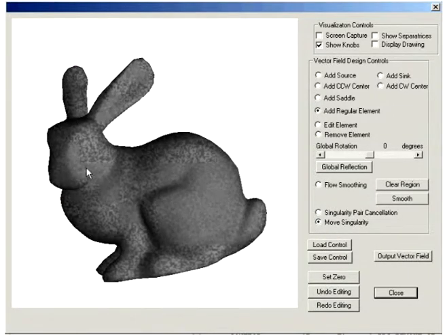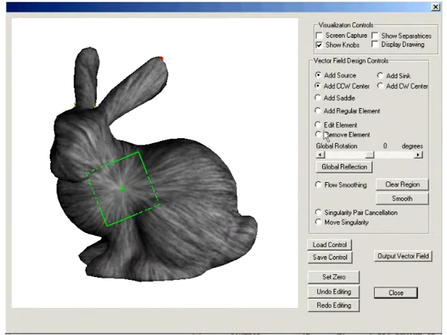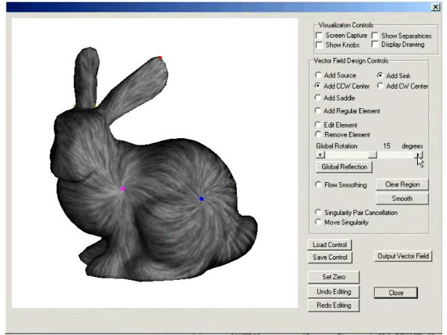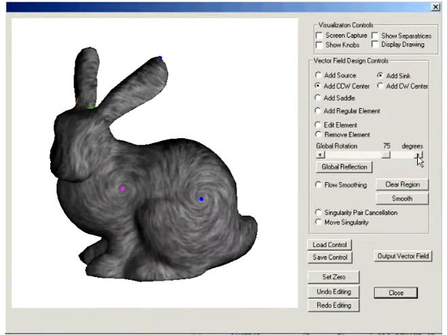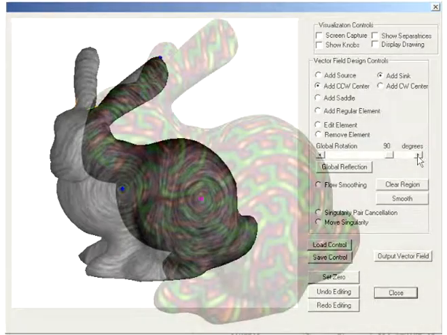In the next example, we demonstrate flow rotations on surfaces. First, the user creates a vector field with a pair of source and sink elements. Then, the user applies a series of flow rotations to the vector field. In particular, the vector field produced with a 60-degree rotation is used for texture synthesis. Notice the pair of singularities is clearly visible in the synthesis result.